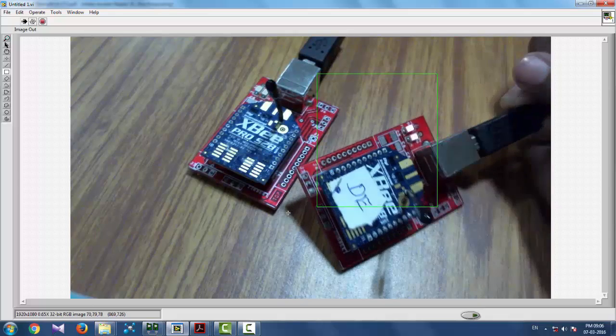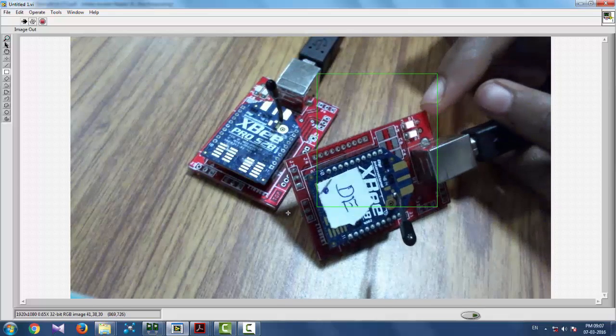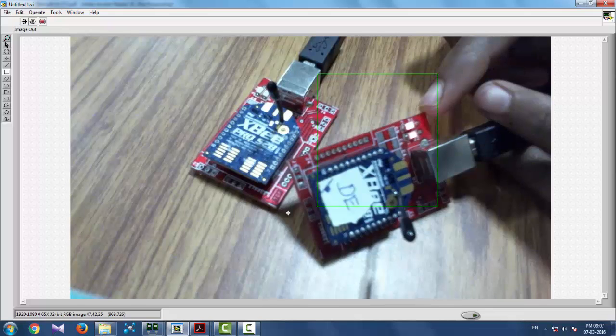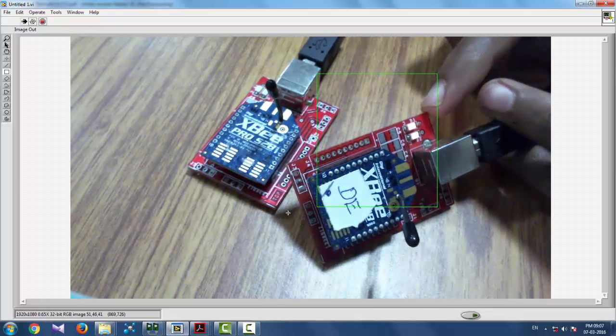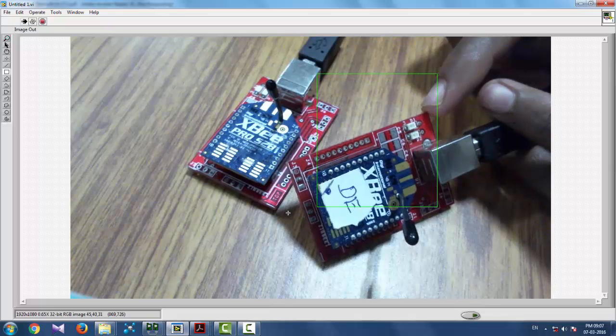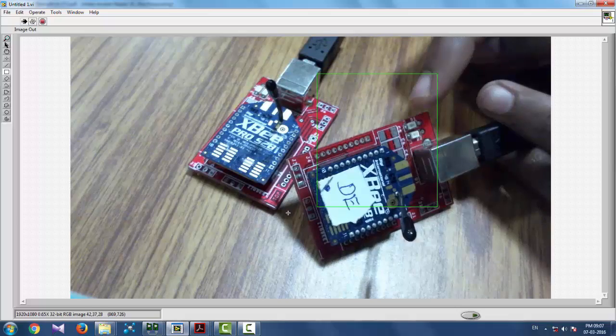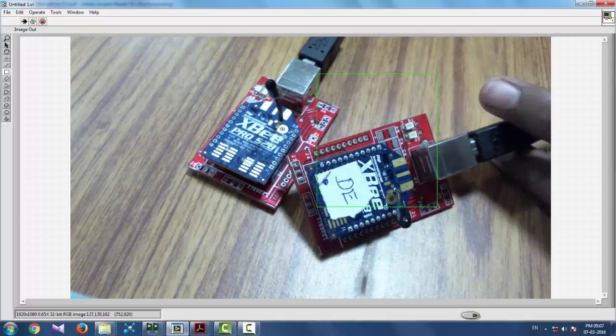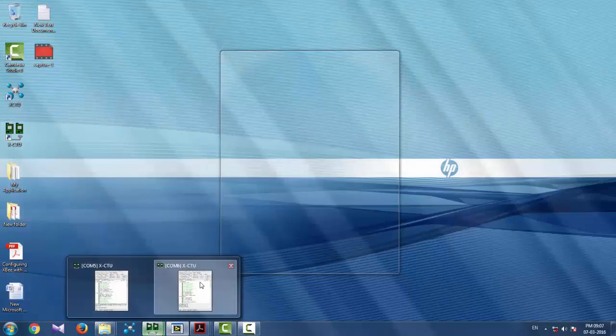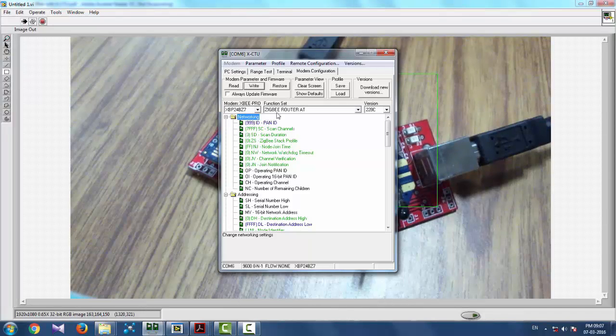Here in the corner you can find the LEDs blinking, which means that your ZigBee is being configured and your firmware is being updated. Once the update is complete, the LEDs are now off. The device will restart once and you are ready for programming. That's it. See here, I have configured my ZigBee in AT mode.